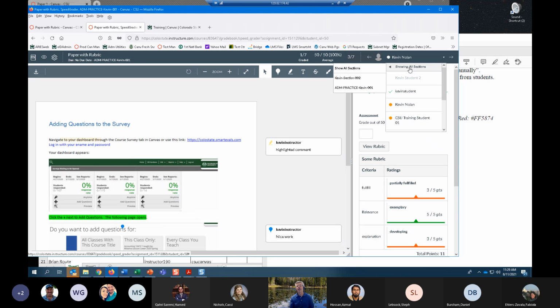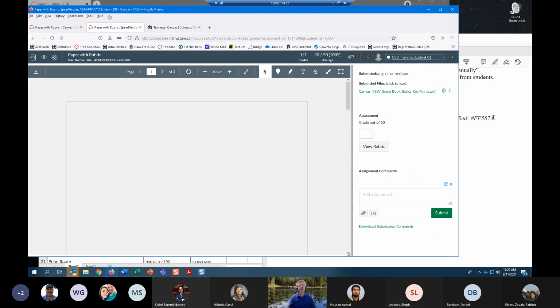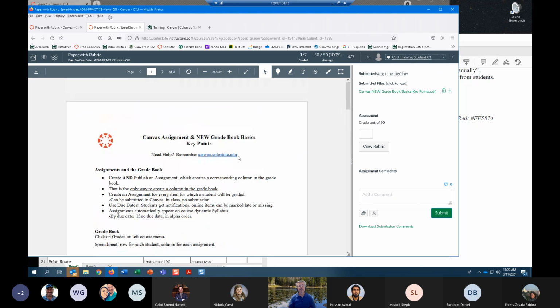If I had set this up with different sections, I could go in here and say, I just want to grade, let's say I want my TA to grade section 2. The TA could come in here, hit SpeedGrader, and say, just show section 2, and they could go down the list and just be grading the students in section 2. And I'm grading section 1. In this case, my training student 1 has turned something in. Here's the work they've turned in.